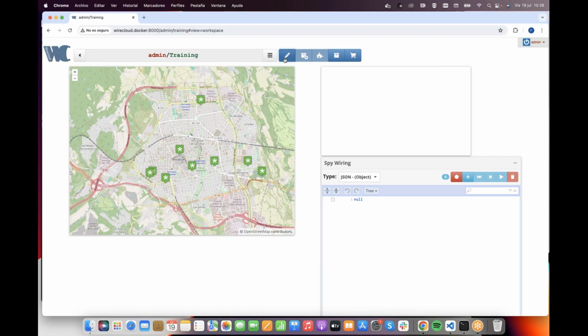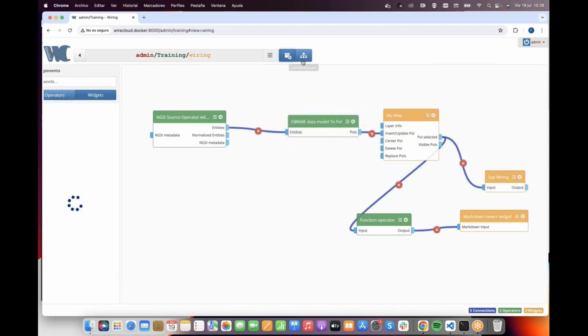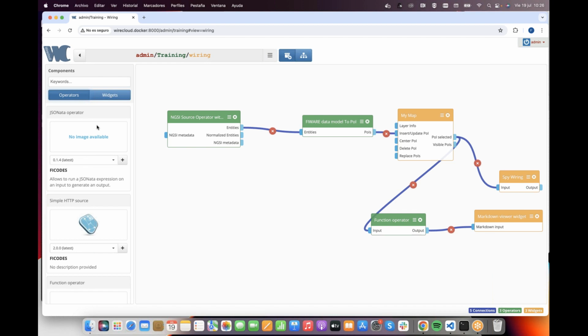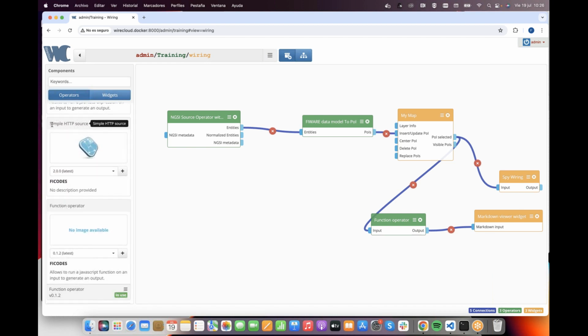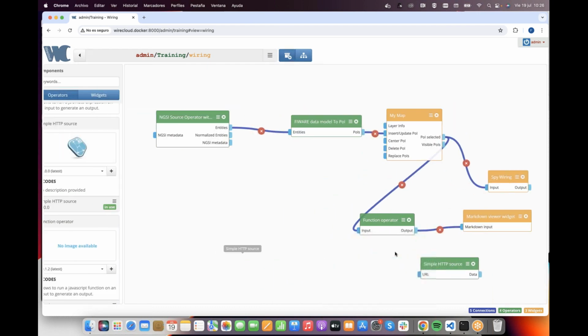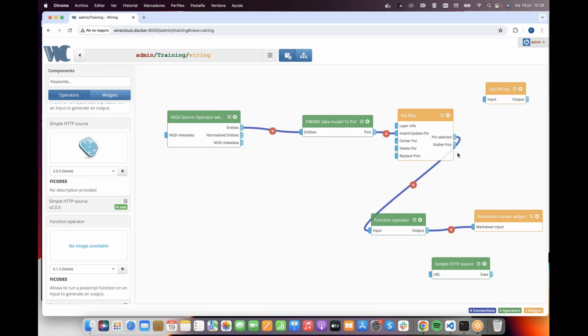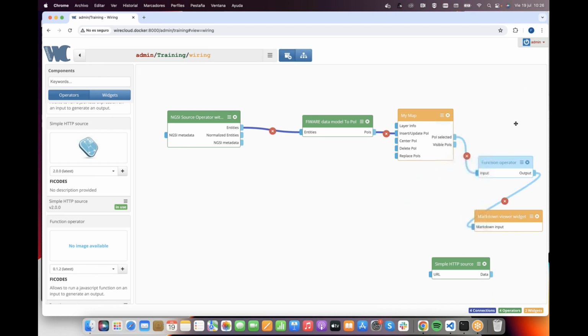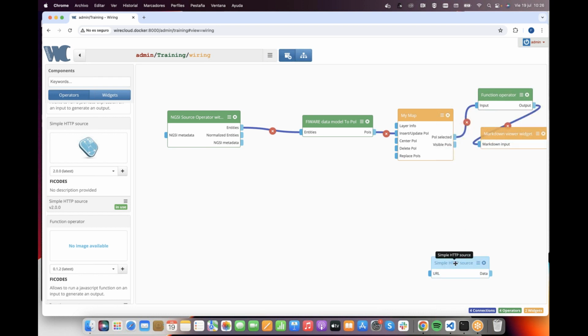Okay, so how can we do that? Well, I can say that we have a historic service that can be called via HTTP in order to retrieve the information of each of the different buildings. So the only thing that we need to do is to make a GET request to the specific endpoint in order to read that information. How can we do that? Okay, let's see. We can go to the wiring section. We can explore a little bit what operators we have, and we see that we have something called Simple HTTP Source. Okay, so we can instantiate this.